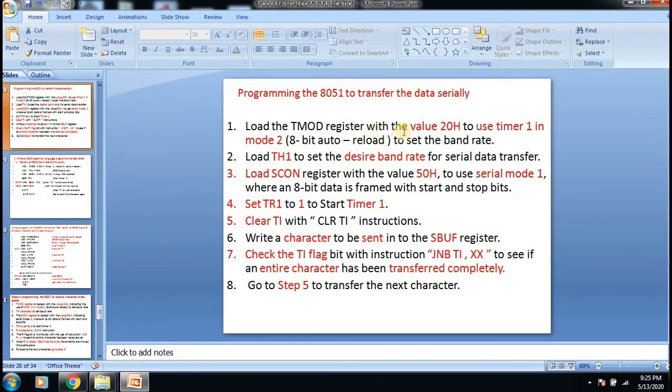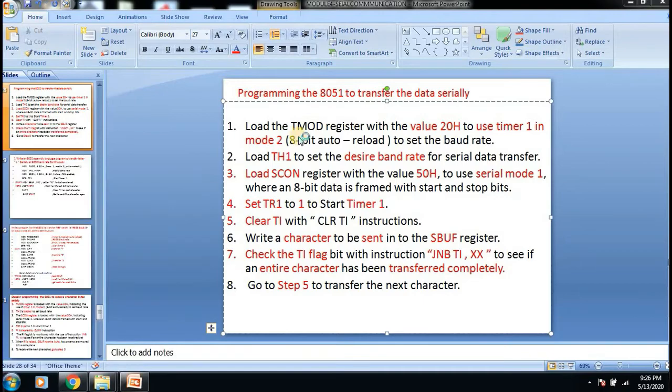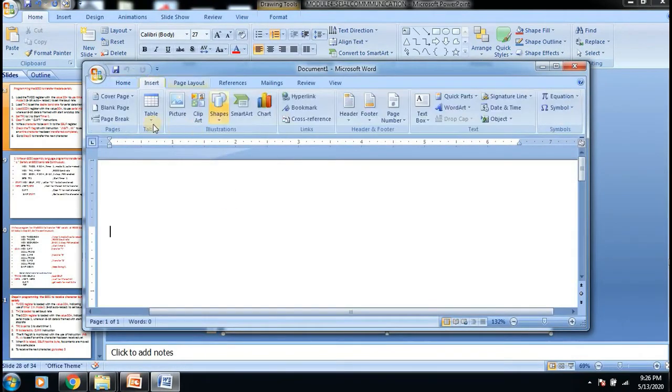Here the TMOD register will always be loaded with the value 20H, because we are using only timer 1 in mode 2 to set the baud rate. So in all the programs we will be loading the TMOD register with 20H. We know the TMOD register is an 8-bit register.